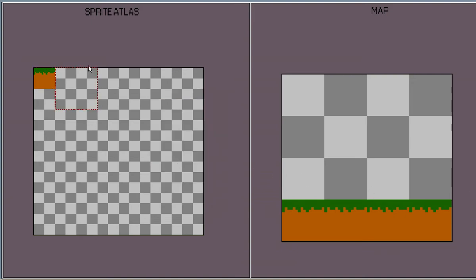The new red selection box shows us the new tile in our sprite atlas. We could use the tile tool to select different sprites or keys to move back and forth between the sprites, something like that. Then we draw in our new sprite and again place it into the map as required.